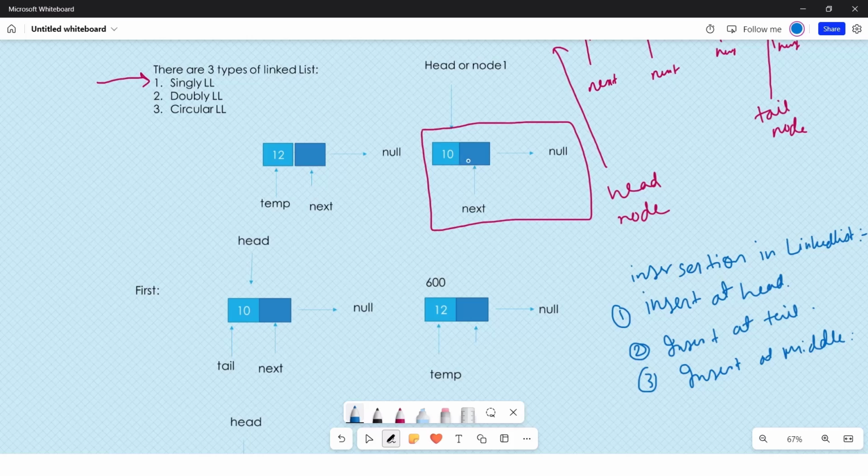Insert at head means, suppose one node is already there, the new node is going to come at the first position, this position. That is what insert at head is called. So this is one separate node. What I have to do is store the reference, let's say the reference is 500, so I have to store 500 here to link it. It is right now null, so it will be linking like this. So this is called insert at head.